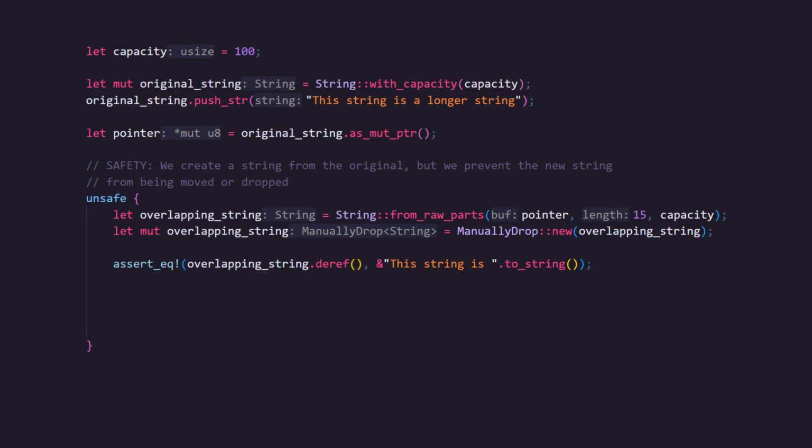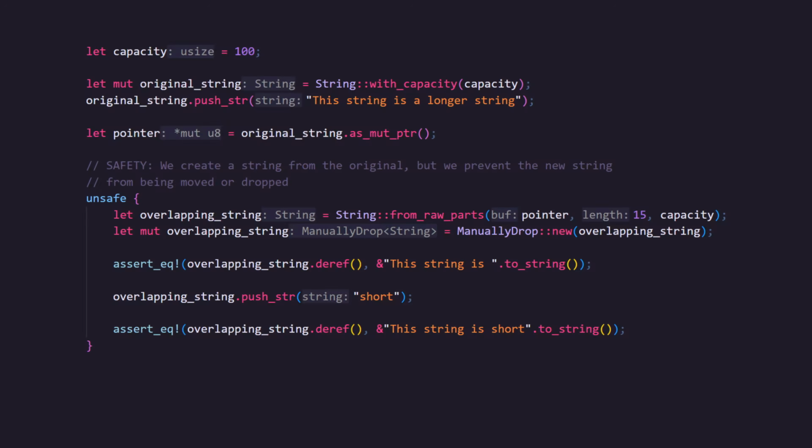Here, we're going to check that the string is what we expect it to be. Due to giving it a smaller length, we only see the first part of the original string. We can push data onto the end of the string and it will correctly change the string. But look how they massacred our boy.